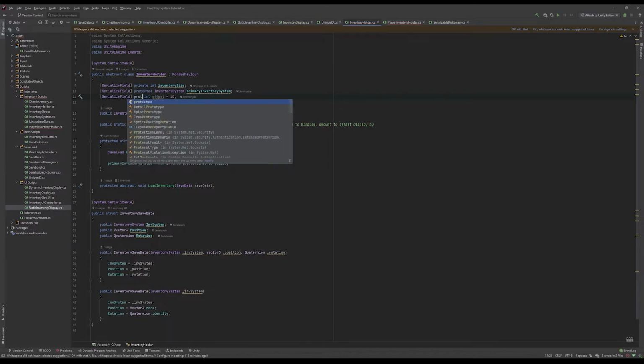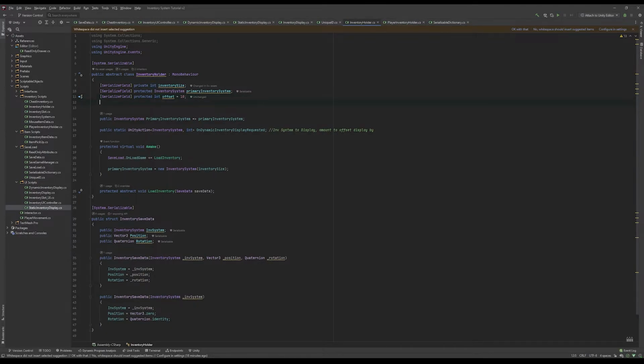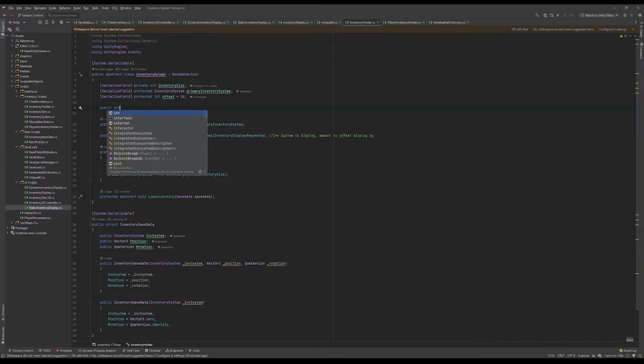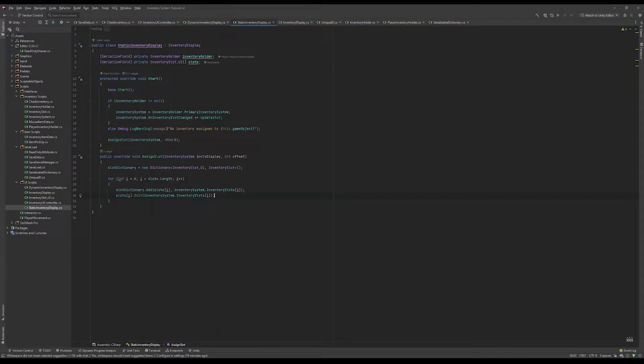Let's make this protected so we can access it from our player inventory holder script. And I'm going to do a public int Offset, with a capital O. And this can be a property that returns the offset field. So now over on our static inventory display, instead of slots.length, we can actually check the inventory holder dot Offset.